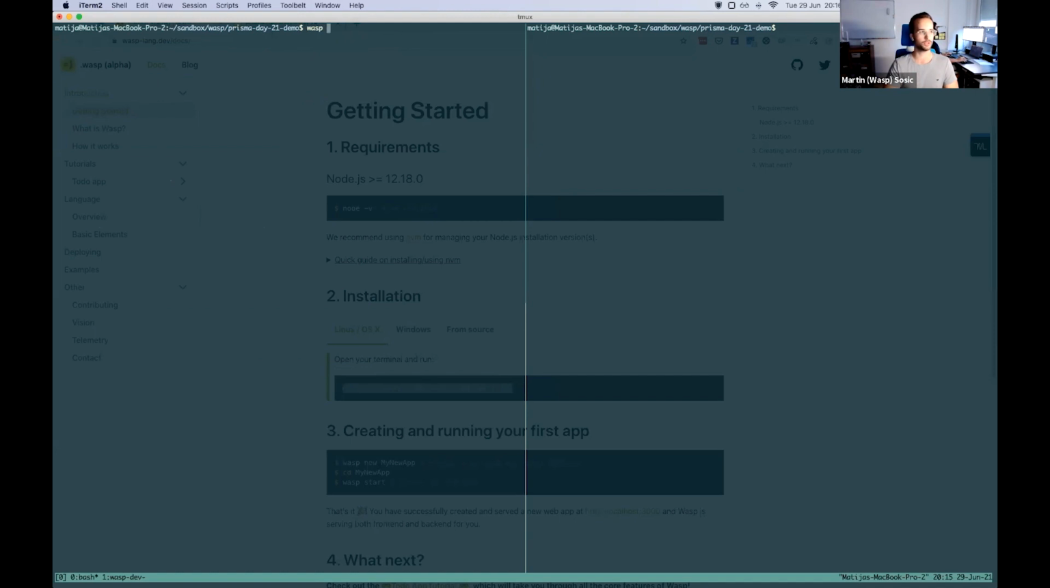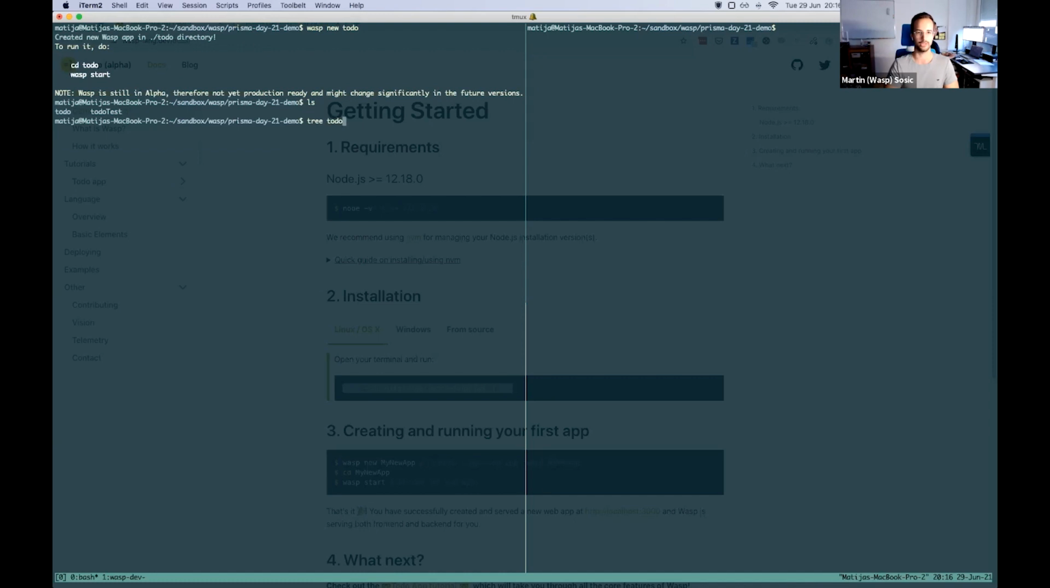So let's call it Wasp new, and let's call this application todo. Awesome. So now we actually created that. We can see it right here, and we can see the content of the application. We already scaffolded some of the code for you, so it's easier to get started. Then you have some nice intro page. So I will just show you how that looks like.